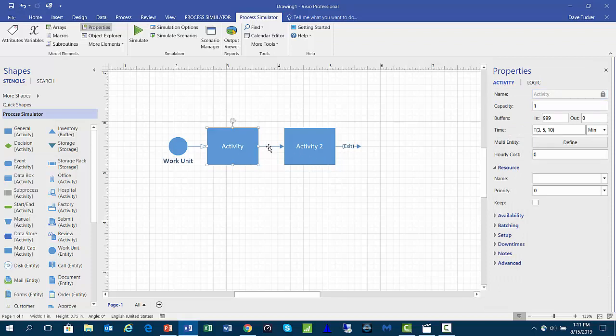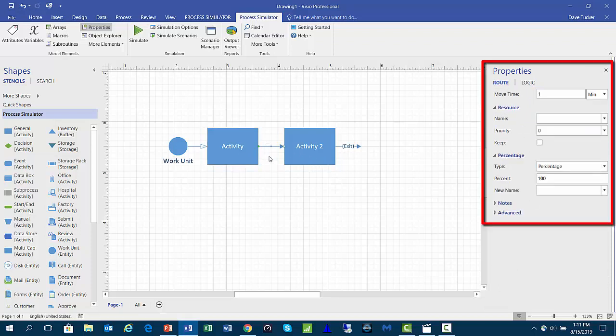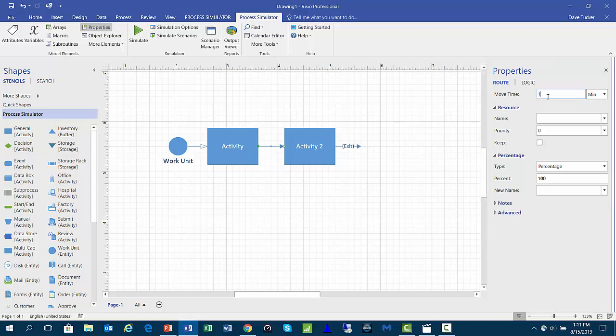If we click on the arrow connecting activity to activity 2, this is a typical route arrow. And right now, it has a move time of 1 minute. Again, this is just the default move time and it can be easily changed. The routing arrows are not to be ignored because these are important transportation steps. Oftentimes, moving an entity from one place to another could happen very quickly. However, this could represent the movement of the entity using a forklift or a person or even a truck that might take a day or two to get there.